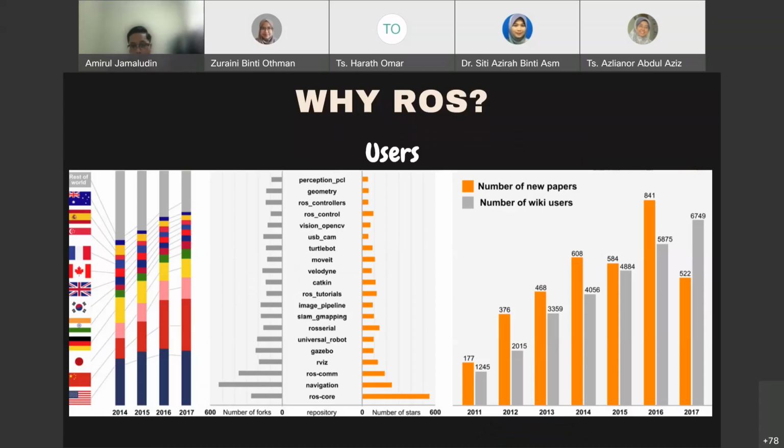And then the number of ROS users has increased. As we see, in 2011, the number of new papers produced was only 177. And in 2016, it increased. The number of wiki users also increased. This is the open source website, so we can take tutorials or packages, like the navigation package, from the wiki. If the number of users increases, it means the knowledge and libraries also increase, and ROS becomes stronger year by year.